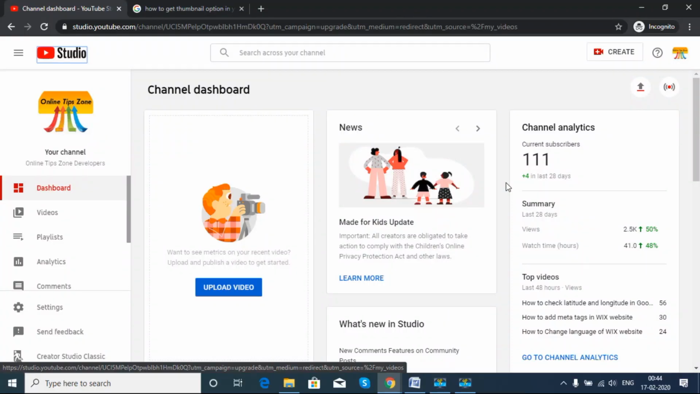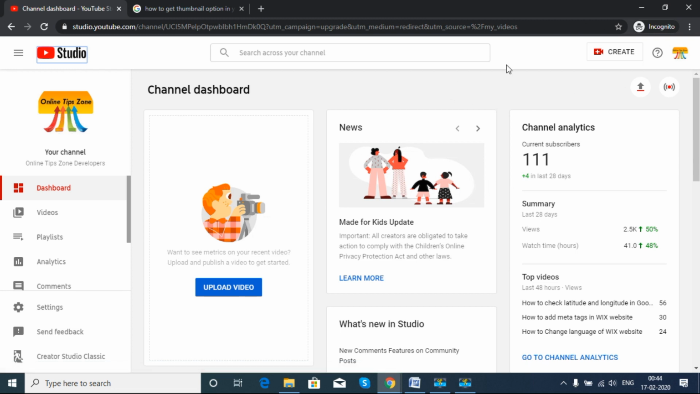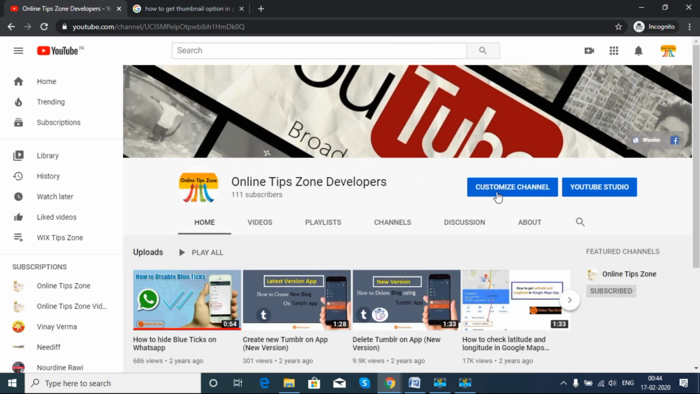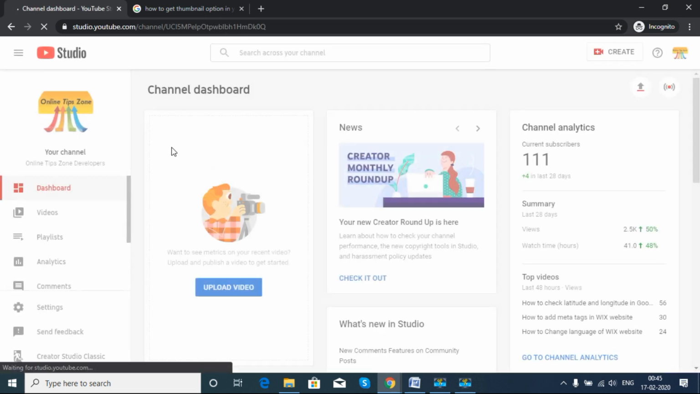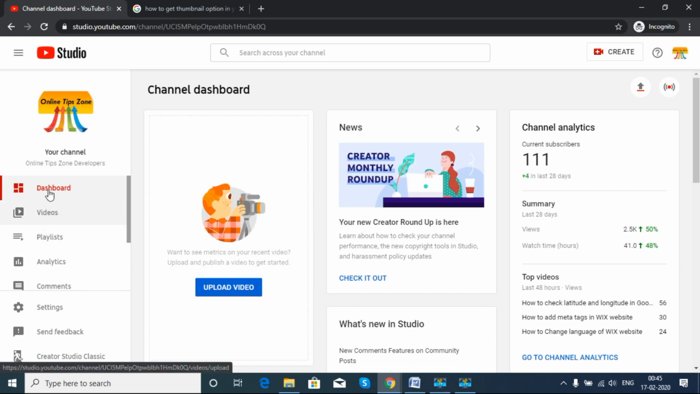Guys, let's see how we can change music or background of any video after uploaded on YouTube. Just follow our steps. Open YouTube and go through your channel. Click on YouTube Studio. From the left side menu, go through videos.